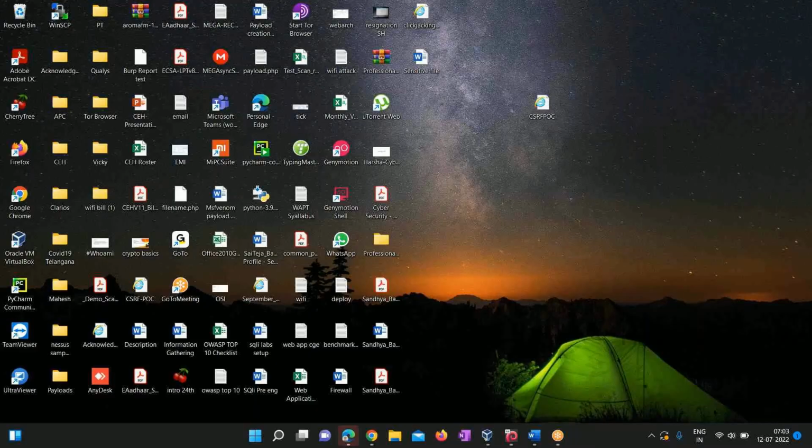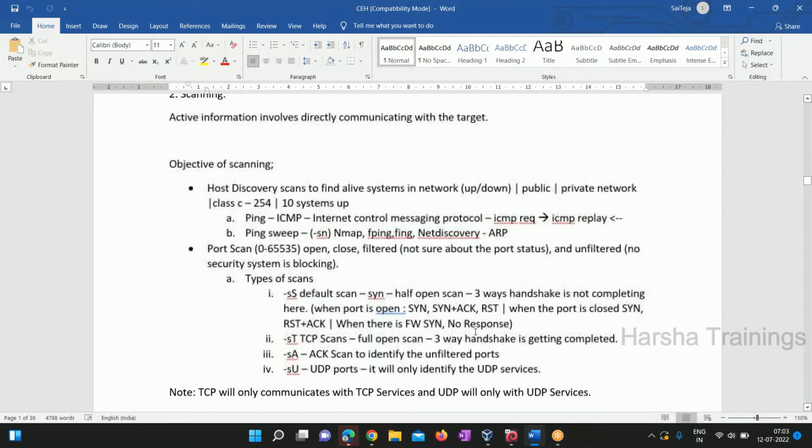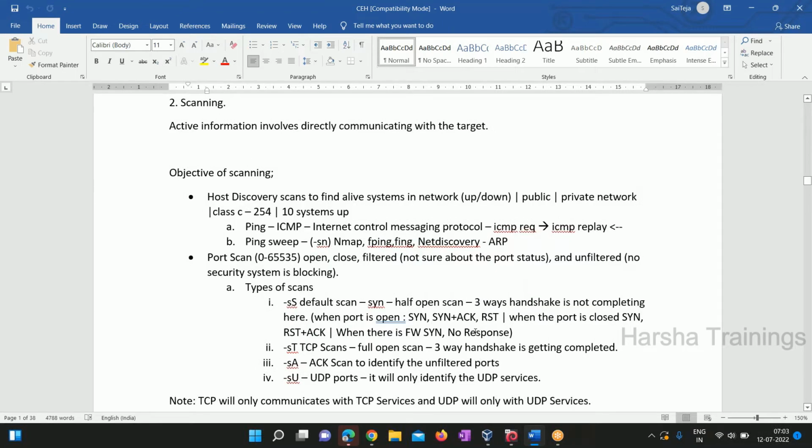Let me explain what the objective of the scanning is. Scanning is an active information gathering technique which is used by the attacker to identify information about the victim. So what is the objective of the scanning?